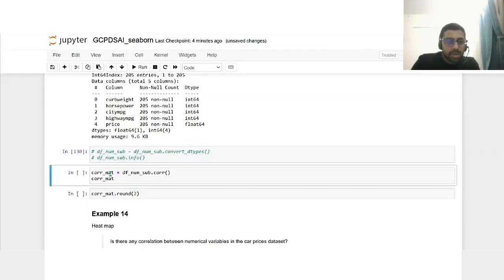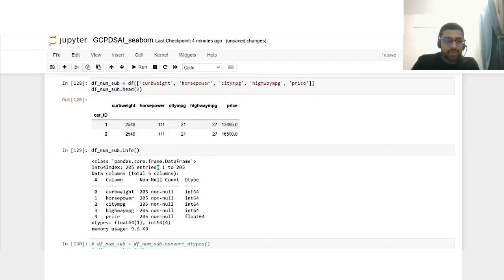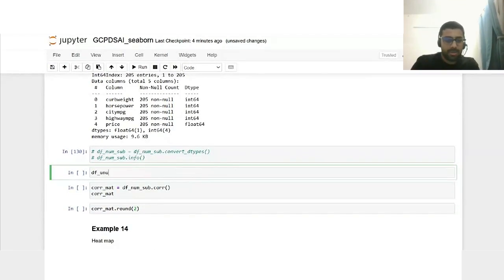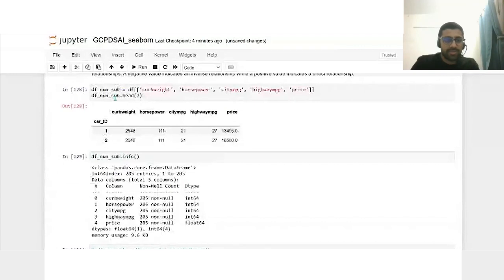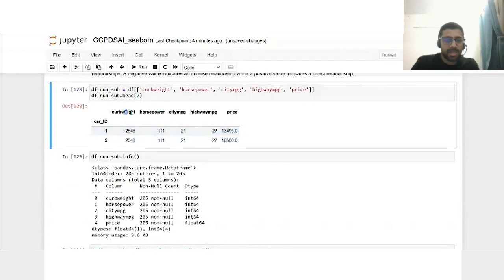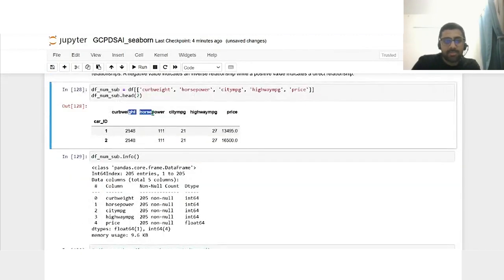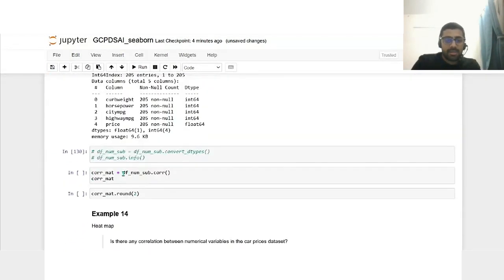It's fine. So the way to get correlation, as I just showed you, is the pandas data frame object dot corr. So what is my data frame? df numsub. I think it's printed here, right? Yeah. So df numsub is basically all my cars, and I have these five features: price, highway, city, horsepower, and curb weight. Correlation now calculates the pairwise correlation between all the numerical features in the data set. So curb weight, horsepower, city mpg, highway mpg, all the pairwise values it will calculate. You just take the data frame and then do .corr, and you can see.